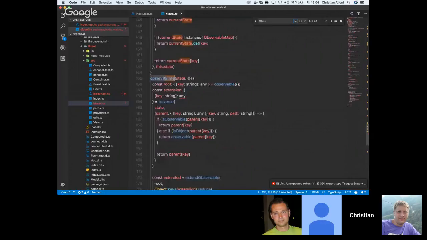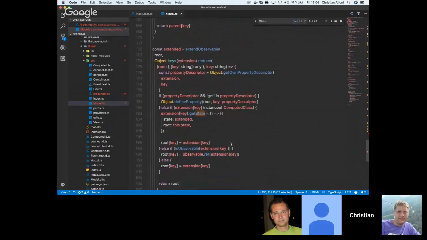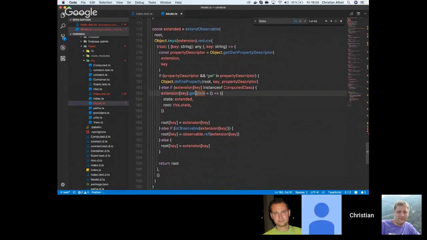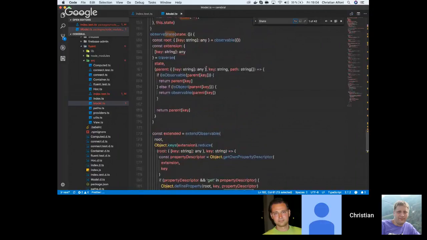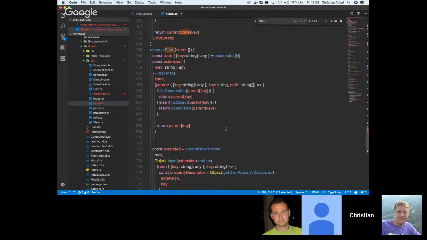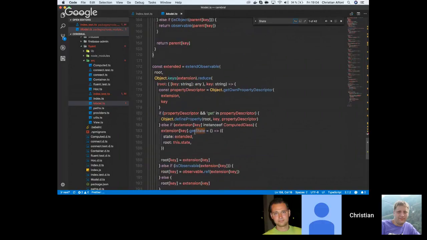Yeah, here it is. Observe state, and then it checks is observable. Here it checks, so it doesn't really traverse. I think it's because it basically does a shallow check. No, we do traverse. Oh yeah, maybe it's here. So it doesn't. Yeah, maybe this should.